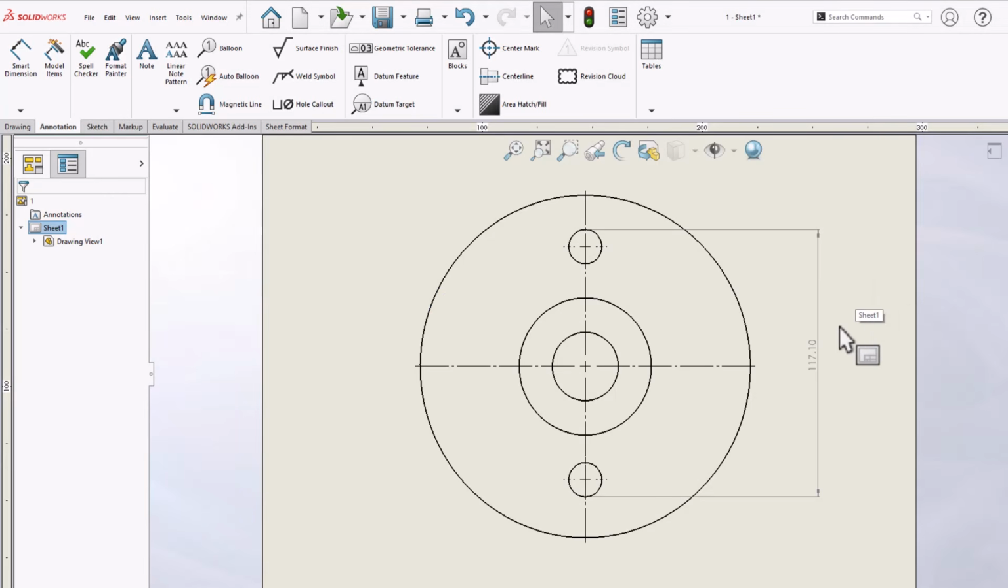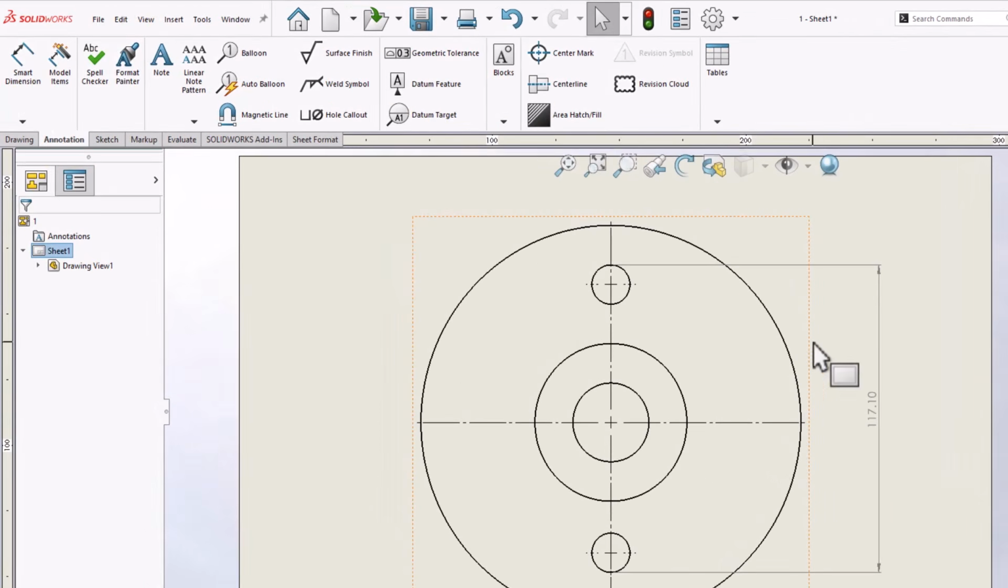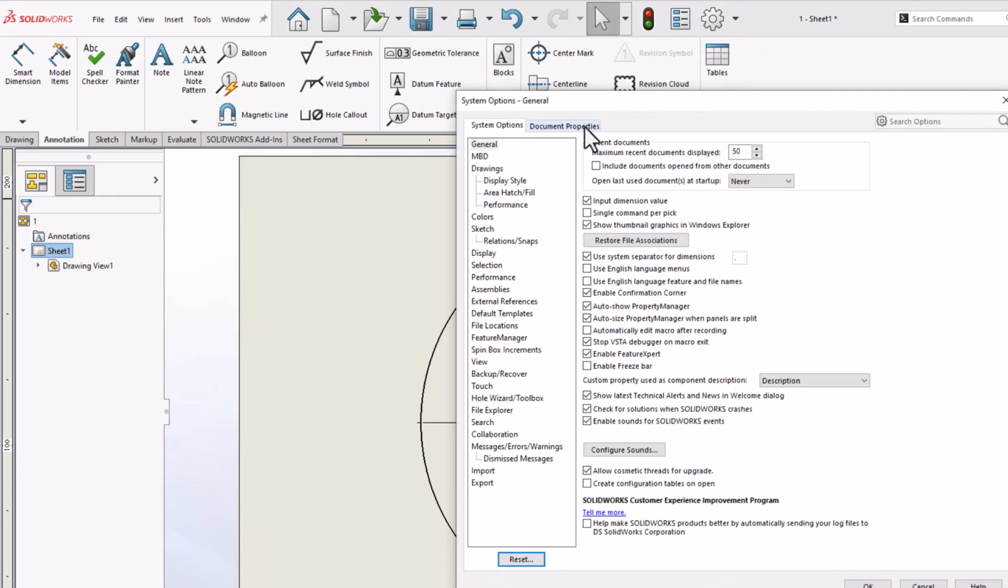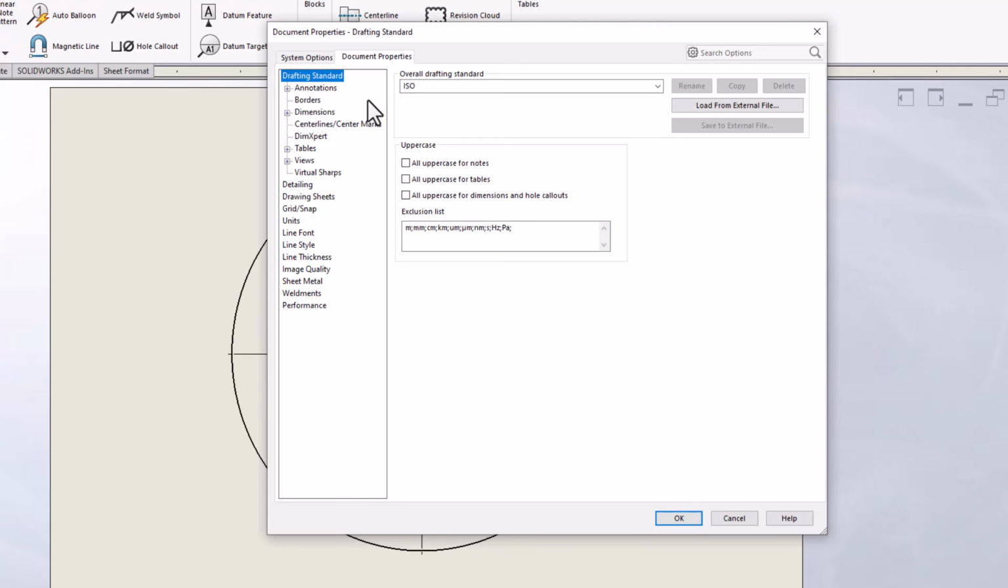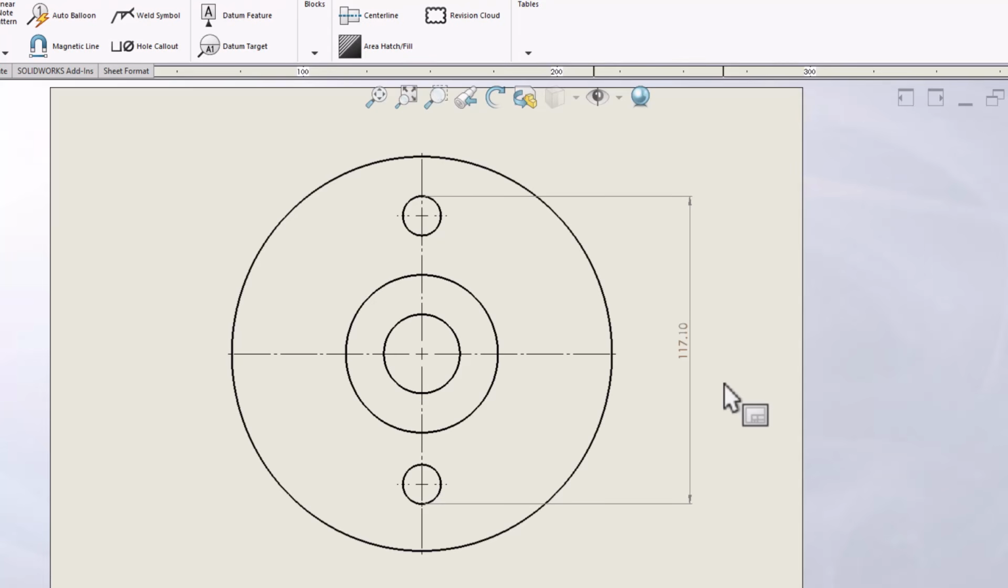While working in the drawing module, sometimes the edge thickness of the model appears very thin, which makes it difficult to differentiate between the dimension lines and the model view lines. To solve this problem, we can increase the thickness of the model lines. For that, go to Options, then choose Document Properties, and after that select Line Font. Here, go to the thickness option and set it to 0.35, then click OK. Now you will notice that the lines of your model view have become thicker and much easier to identify.